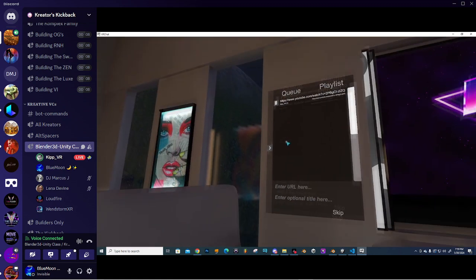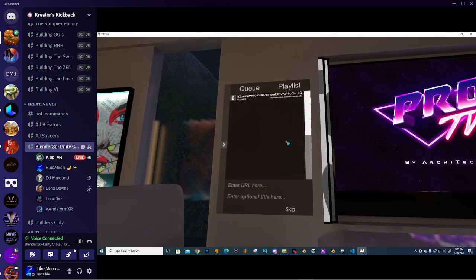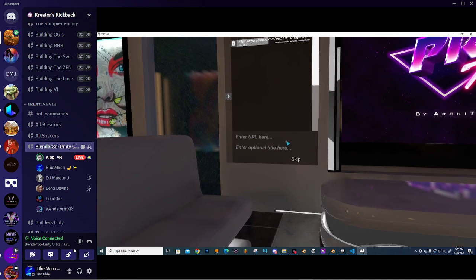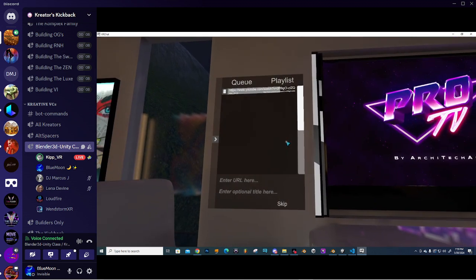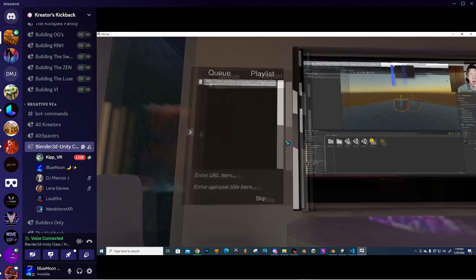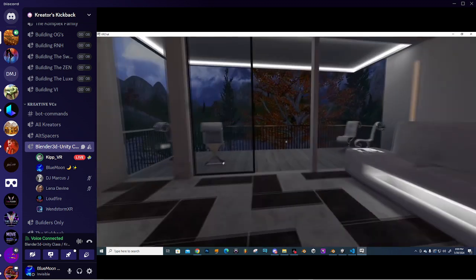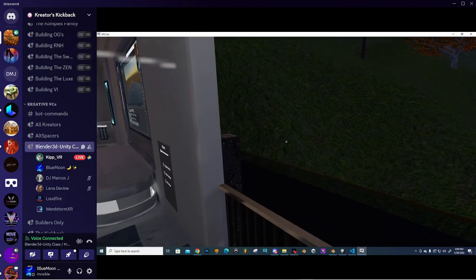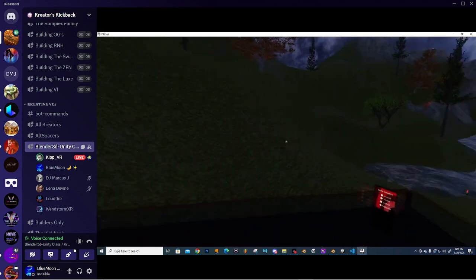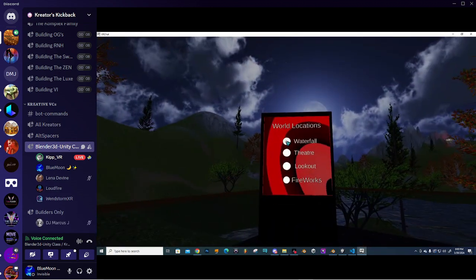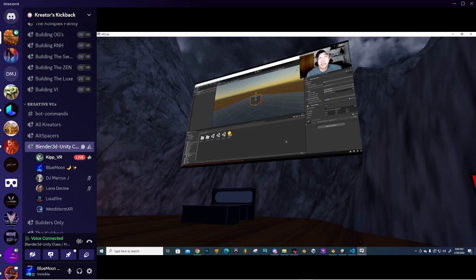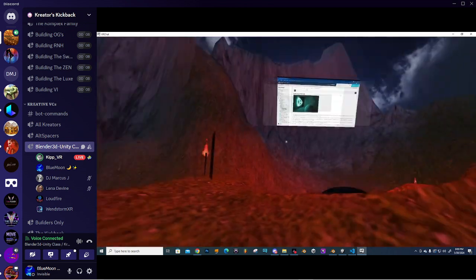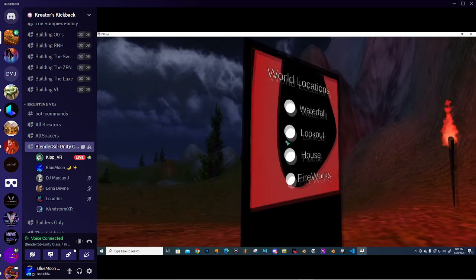Okay, it's not queuing that. Okay, there it is. All right, so that works. Let's check. Oh shit. All right. Good deal. Good stuff.